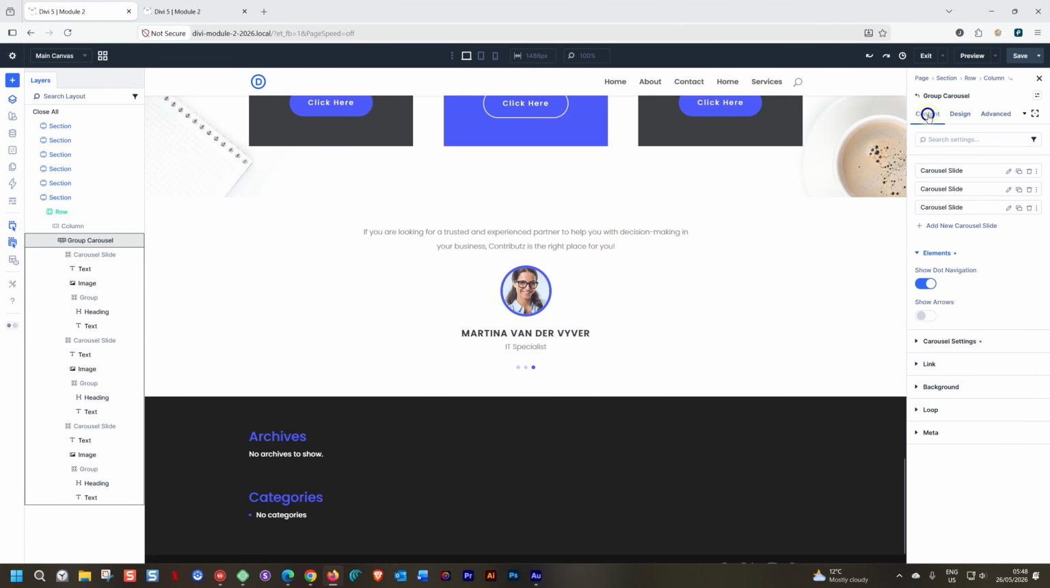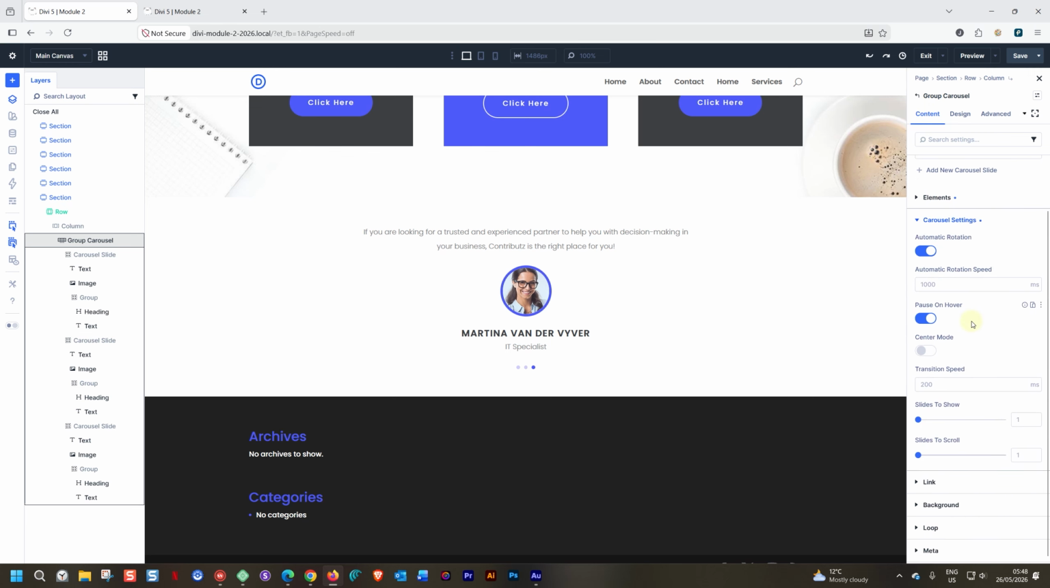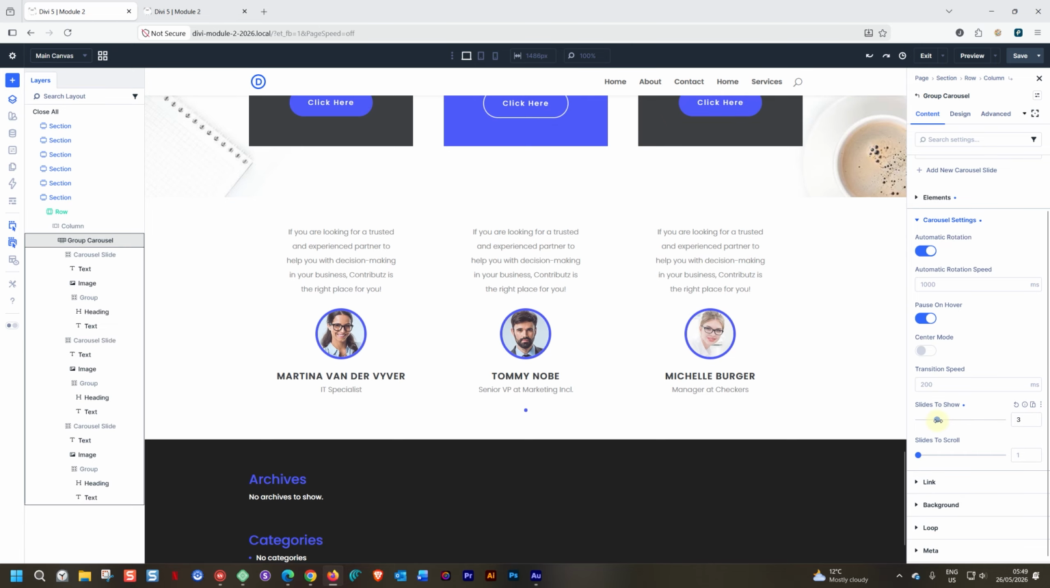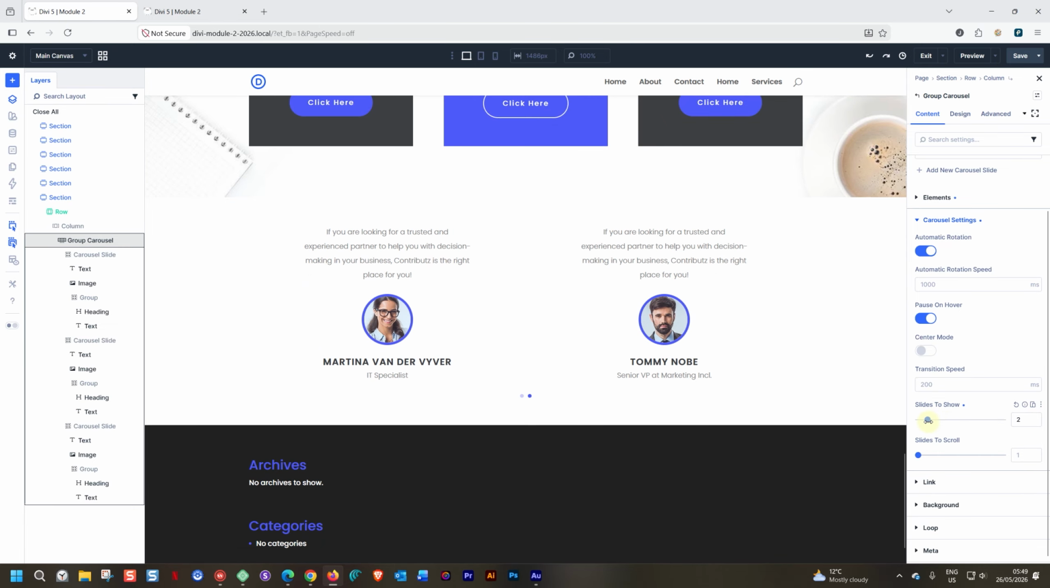Hop back for a moment to content, go to carousel settings again. Let's have a look at what's going on here, and then work with slides to show. We go for 2 slides. You can see if you have many slides, you can bring this in. Once you get to 2, center mode works like this.